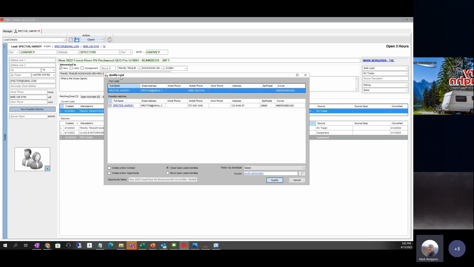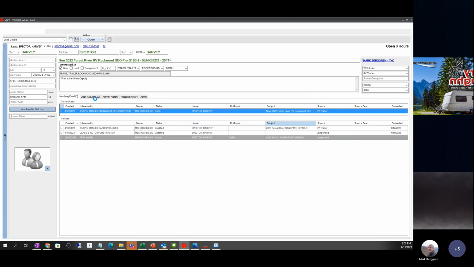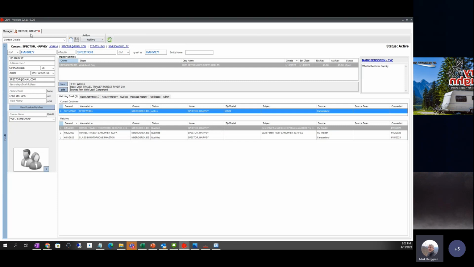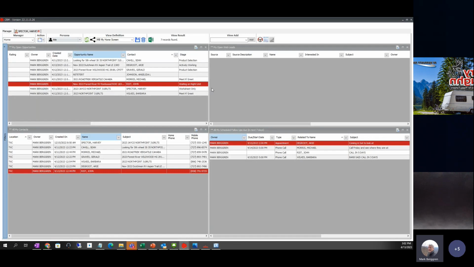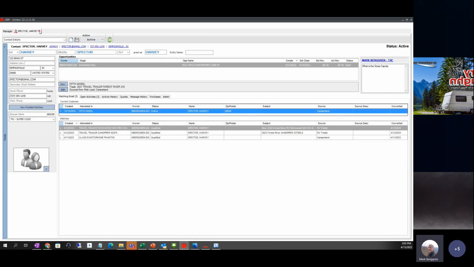So when I hit qualify, same as last time, watch what happens up here. It's going to change from a blue jacket to a red jacket. I am now looking at the contact record for Harvey, and I see all 3 leads that he sent in over the years or months or days. If I go back to my home manager, I have nothing there because I have either disqualified a lead or qualified a lead. Down here are my follow-ups, contacts, and my opportunities. So now I am finished.